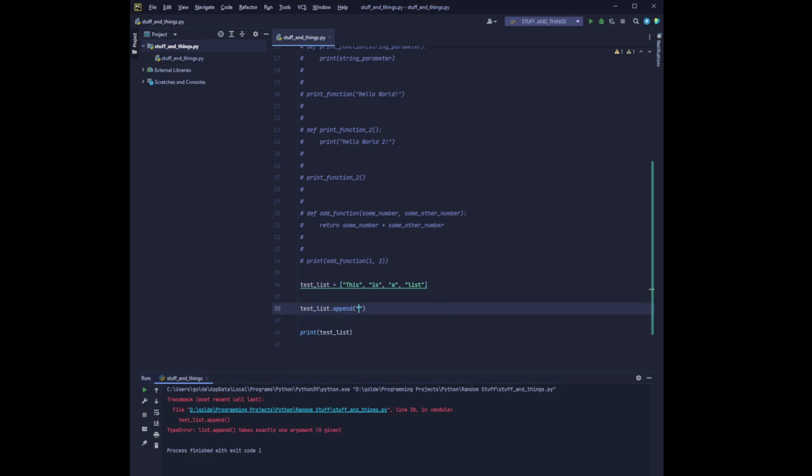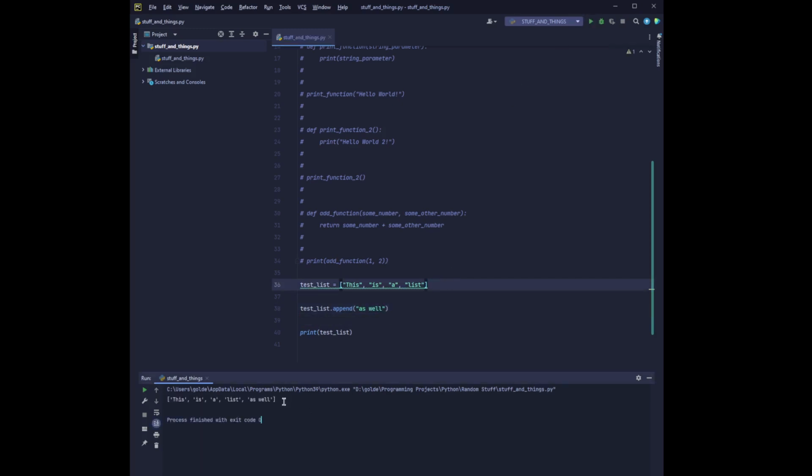This is a list as well. Like, see, this would work. So now it just added that onto my list, but I didn't pass anything into this method here. And that's why it's giving me an error.